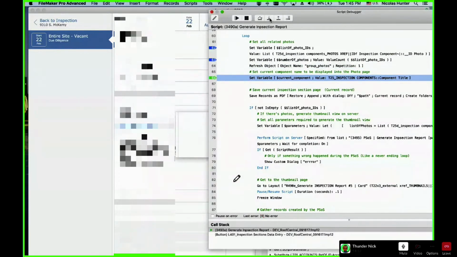I set the component ID because I need this name to be displayed somewhere. I need the title to be displayed in my call. So I save here the title of the component. I save the record, and then I set a variable here because I need it for something.